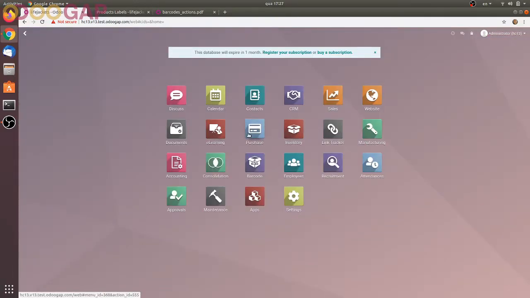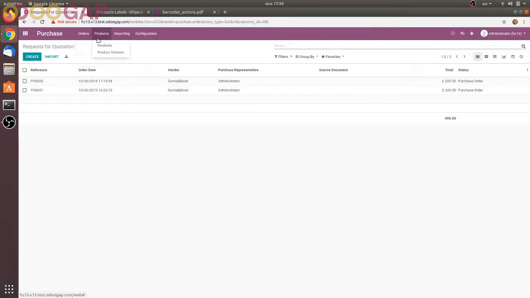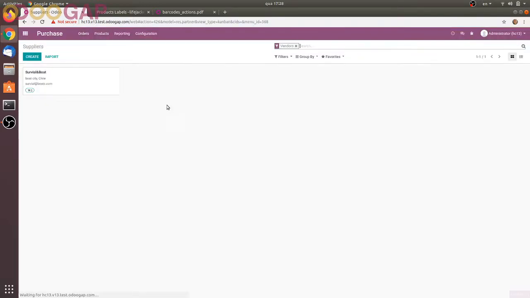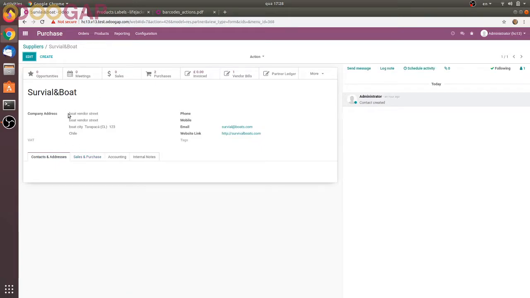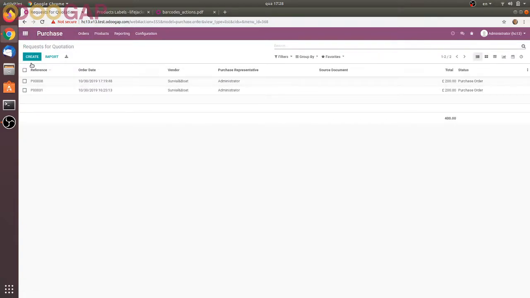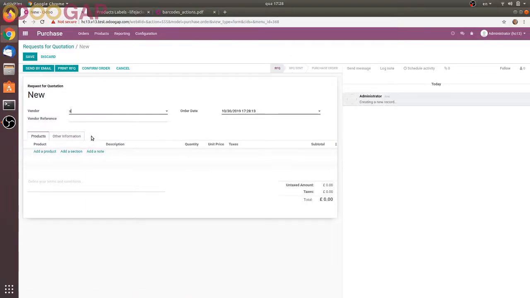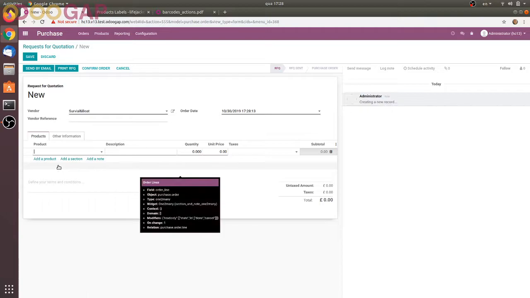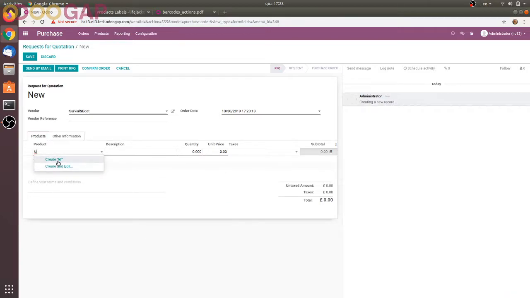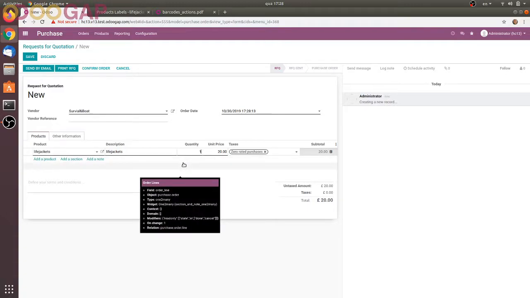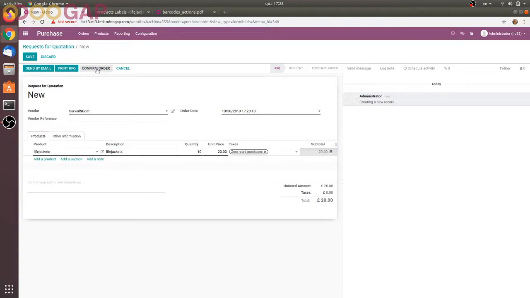Nevertheless, don't forget that when you're making a purchase, and this is all pertaining, of course, if you are setting it up, just make sure that you put an address and an email for your fake supplier. So let's come back here, purchases, and let's create one. So it's survival boat, and we're gonna buy some life jackets. Let's say we're gonna buy 10 of them. Confirm order.